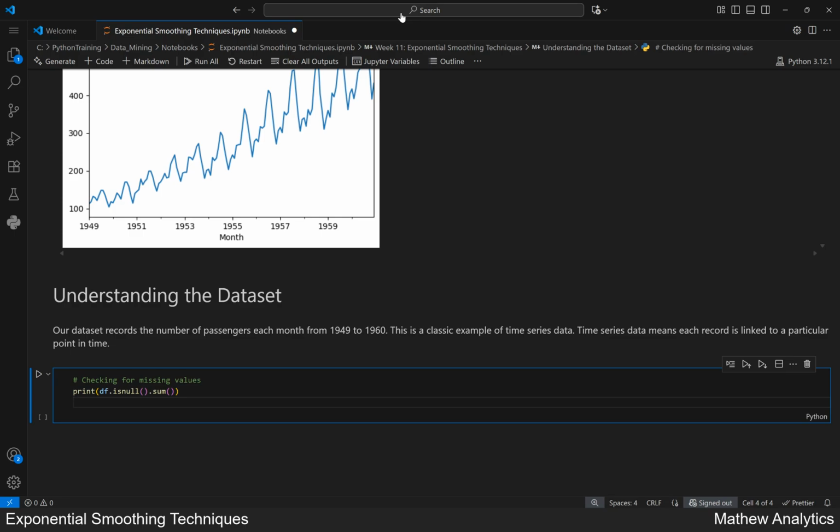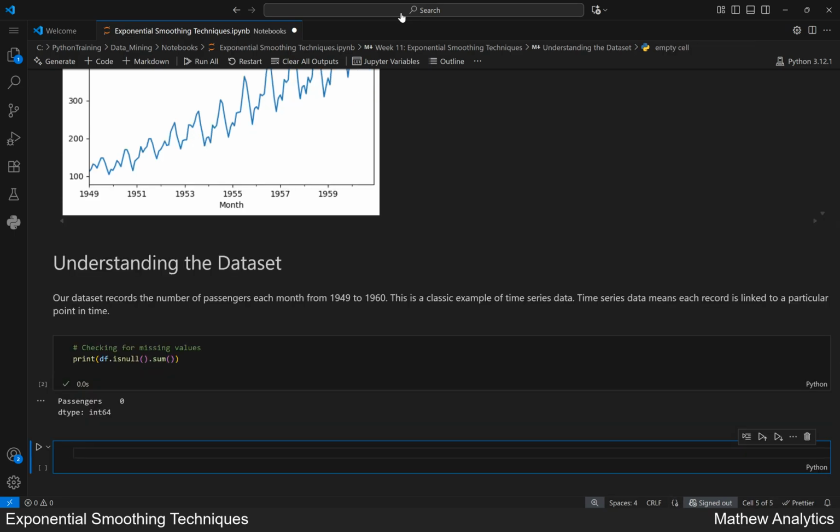Running the cell now. This output shows that there are 0 missing values in the passengers column, meaning the dataset is complete for every recorded month. This is important in time series analysis because consistent, gap-free data ensures accurate trends and patterns over time. It confirms our dataset is reliable for exploring passenger growth from 1949 to 1960. If you see zeros, that means we do not have missing data. If you see other numbers, make a note, we might need to fill or remove those.